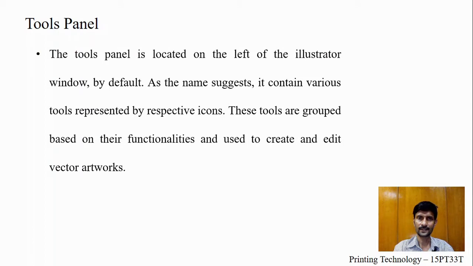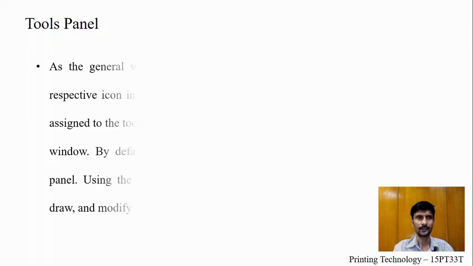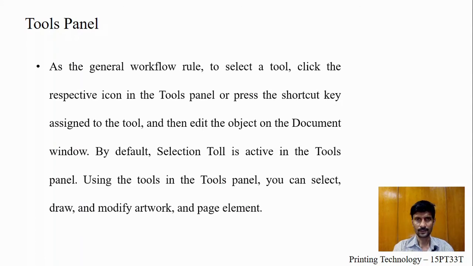Next, the tools panel is located on the left of the Illustrator window by default. As the name suggests, it contains various tools represented by respective icons. Already we have discussed that. These tools are grouped based on their functionalities and used to create and edit vector artworks. In general workflow, to select a tool, click the respective icon in the tools panel or press the shortcut key to assign the tool and edit the object on the document window. Similarly, we can double click on tools for their options.